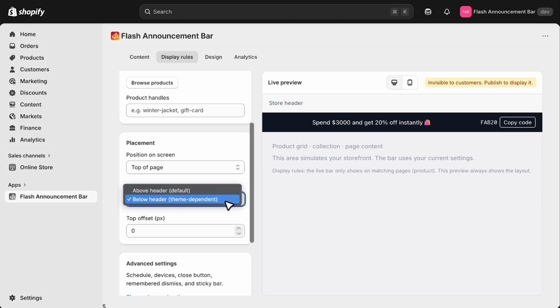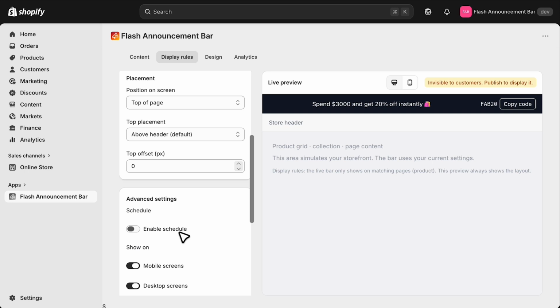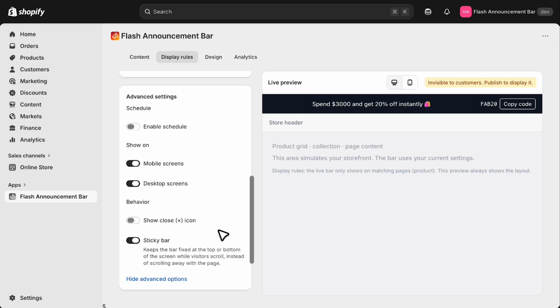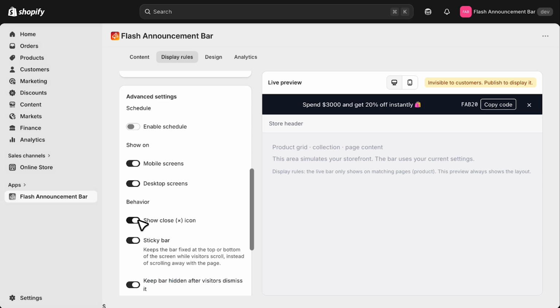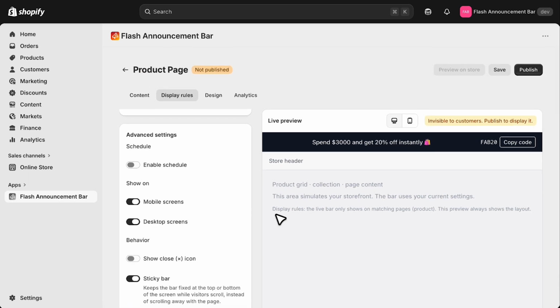If you expand advanced settings, you'll see more options. You can schedule when the bar appears, choose whether it shows on mobile or desktop, enable a close button, and make the bar sticky so it stays visible while customers scroll. These settings help you fine-tune how the announcement behaves on your store.